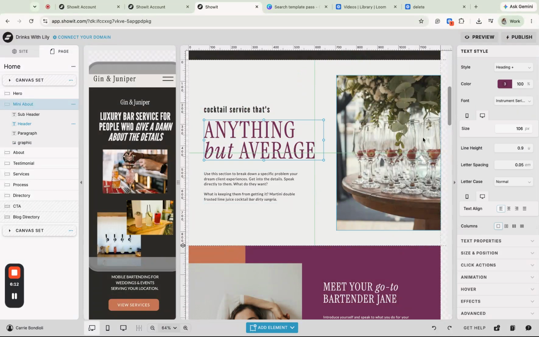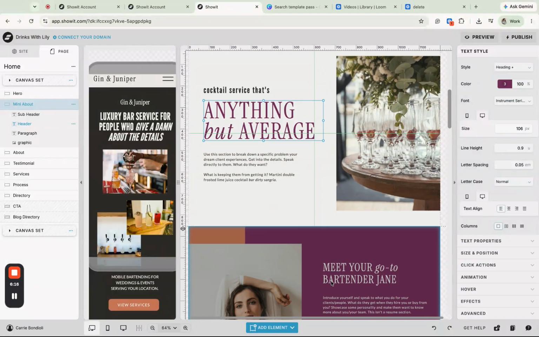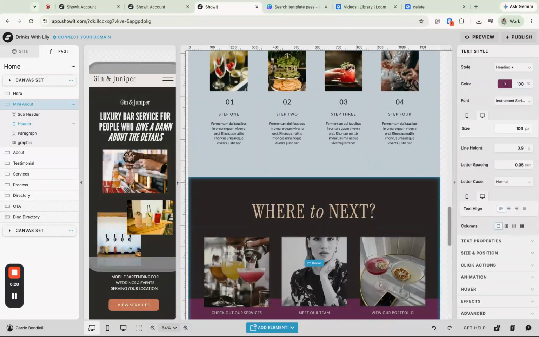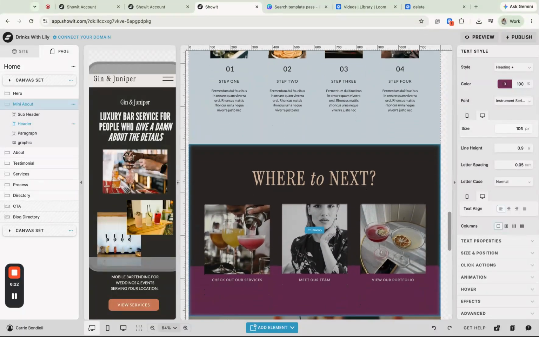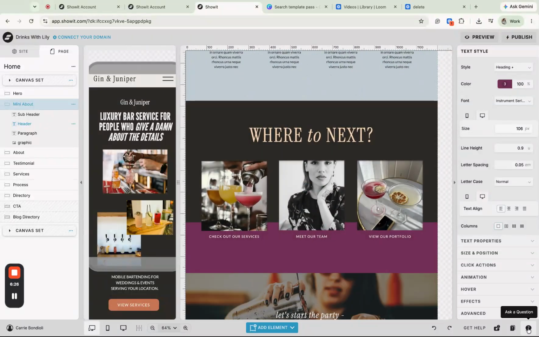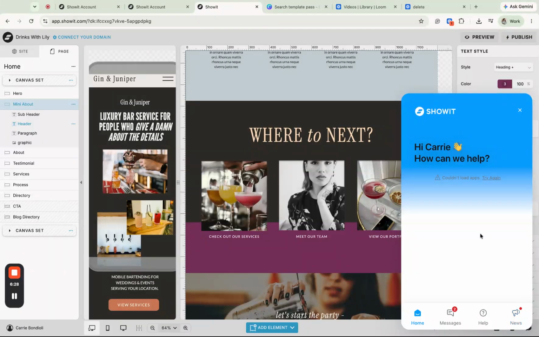There's another video that's going to talk you through breaking down these options on the right-hand side a little bit more, but I wanted to get you started. The more you start playing with it, it's going to be easier if you're new to Showit. They also have a wonderful support team, so you can always ask them a question down here, go to messages, and then you can type to them.